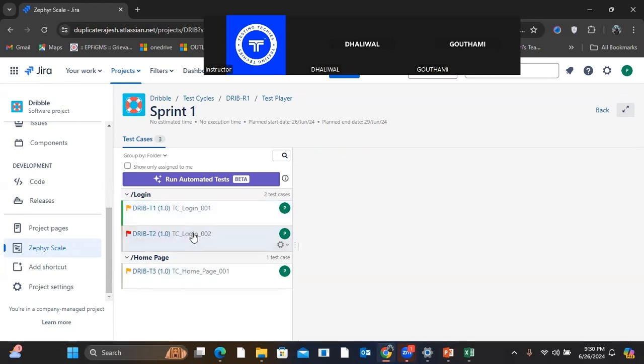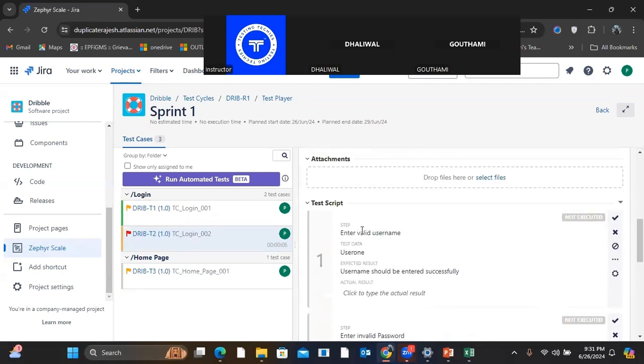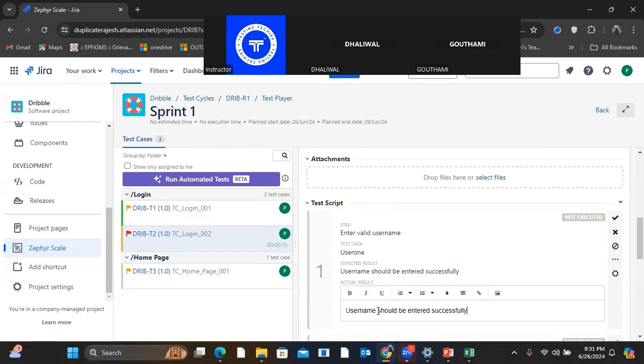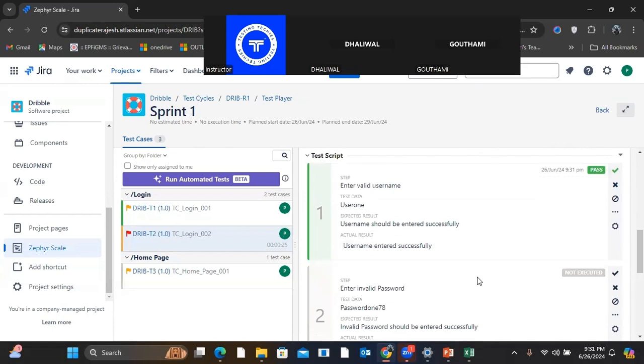Similarly, I'll go to the second test case. Here, if you want to record the time also, how much time it took for the execution, you can click on this. It will start the watch. Now you can go step by step. Let's say this one passed. Username entered successfully, this test passed. A test case will pass only if all the test steps pass. A single test step failed means the test case will fail.